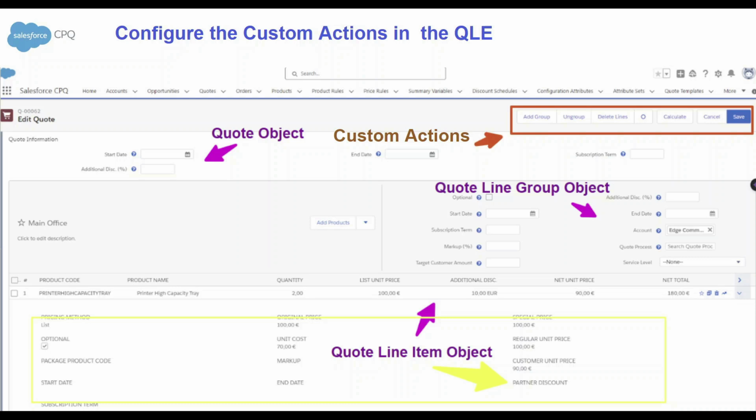Hello. So far, we have seen how to configure the code information fields in the code object. We have seen how to configure the code line groups fields in the code line group object, how to configure the pricing fields in the code line item object. In this section, we will edit these custom actions located here, like add group, ungroup, delete lines, etc.